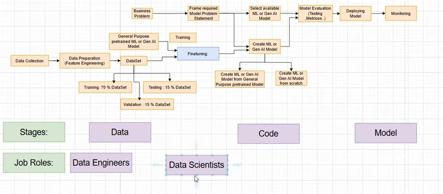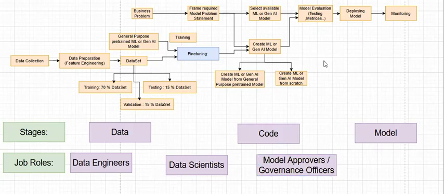We require data scientists. Then, after deploying our model, here comes the model evaluation. Who will take care of the model evaluation? Like whether the model is biased or not, that will be taken care of by some other roles, the model approvers or governance officers.